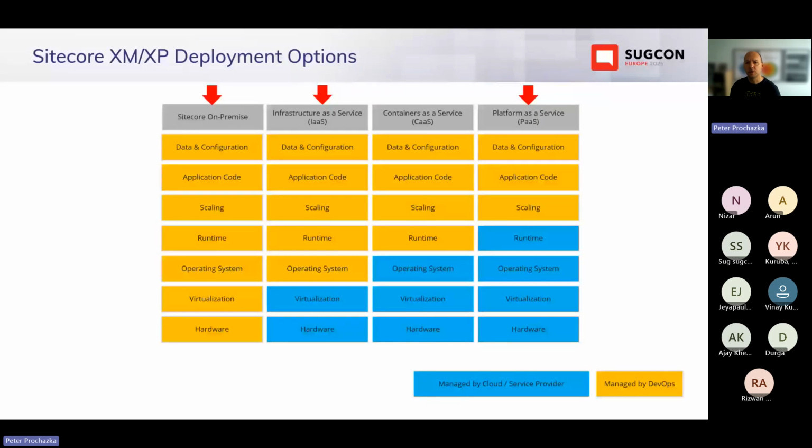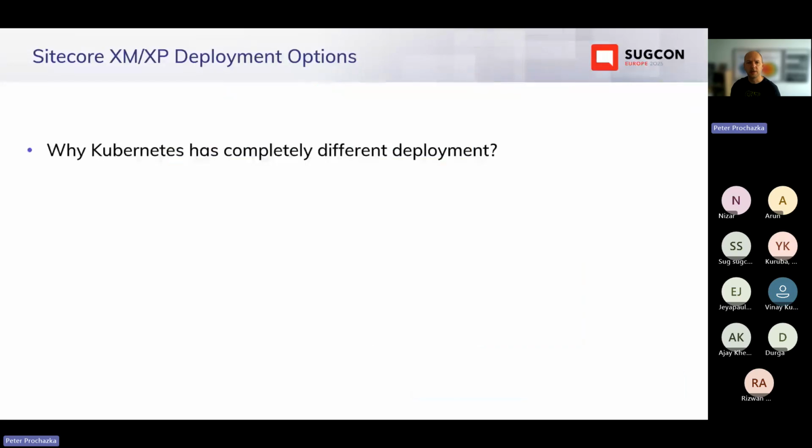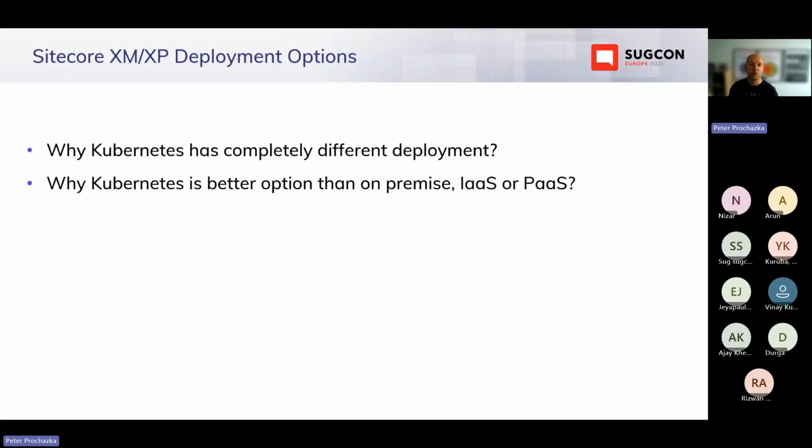The only difference is what resources the cloud or service providers are handling for you, and what you or your DevOps team does. So why does Kubernetes have a completely different deployment process? Maybe you are asking, or you can ask, why containers as a service is a better option than on-prem in most cases. I know, I'm kidding.